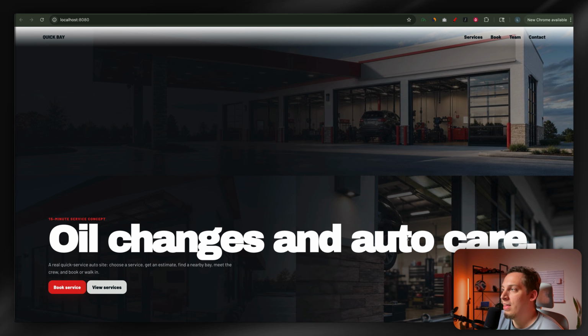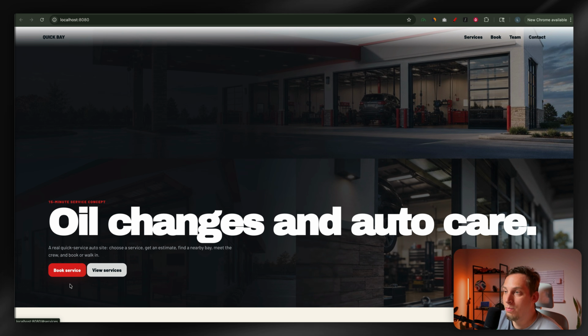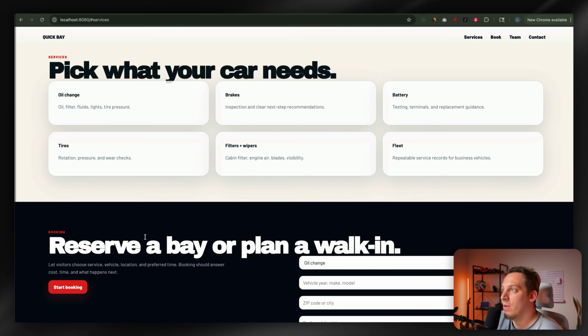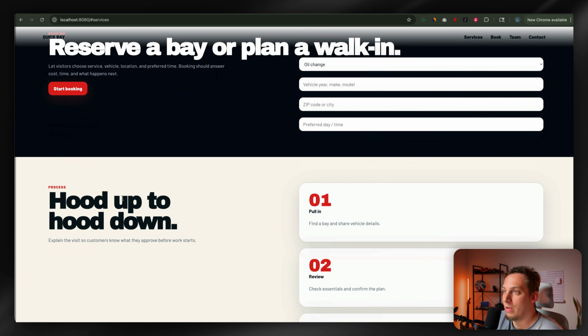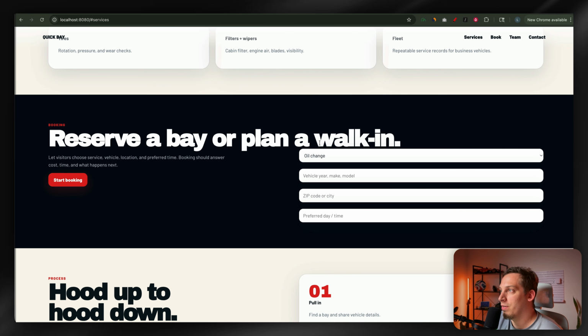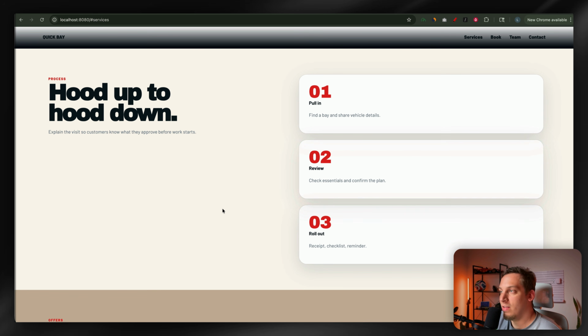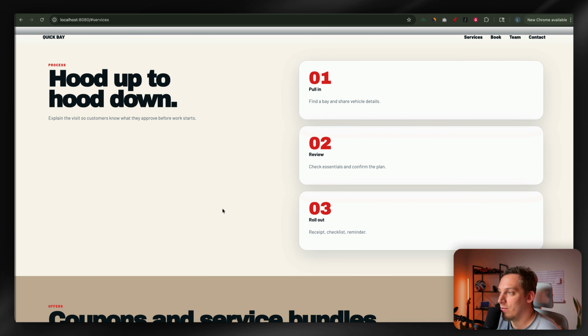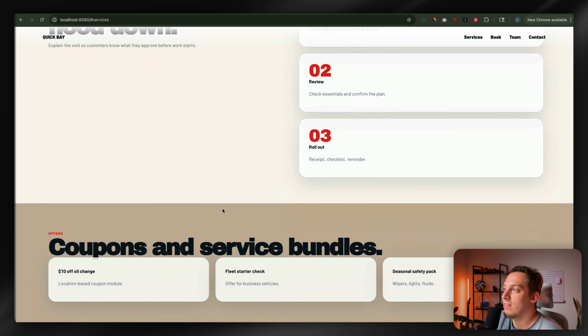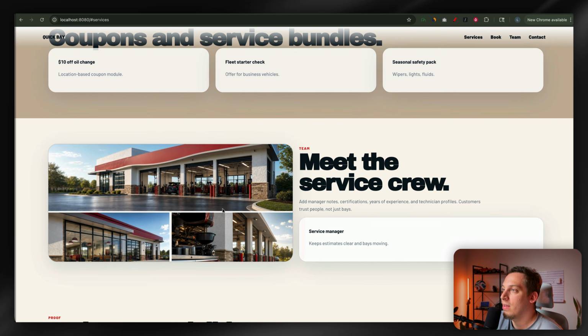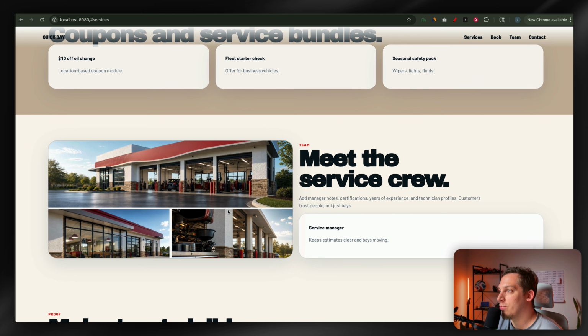Oil changes and auto care. Book services, view services. We can scroll down here. We can view our services. We have this contact section over here, which we can change the different services if we wanted to. We have the process, which still the design isn't so good, but at least we have it here. At least the page looks much more complete. We have these images over here, which look much better.